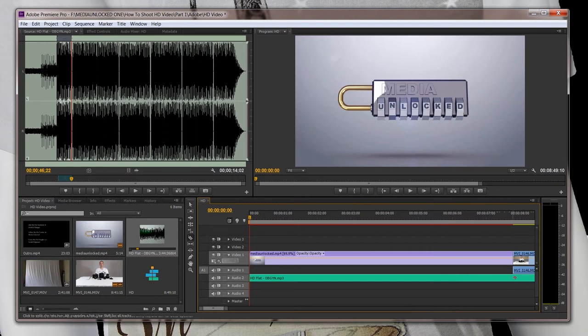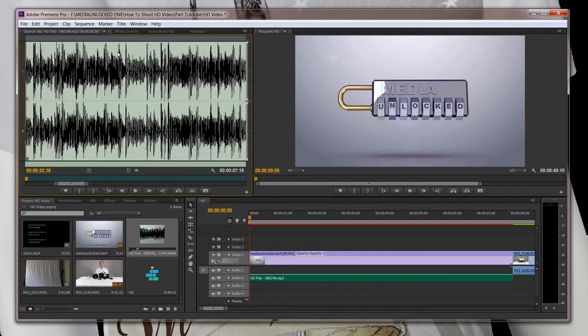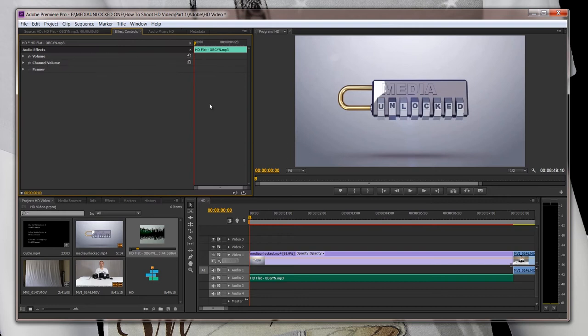I hit B. I have my Premiere set up on Final Cut Pro shortcuts, which is awesome. So everything that I'd use, pretty much I just use the slice tool and slice that out right there. This is going to be way too loud, so I'm going to drop it down to negative 10 so it's bearable when people listen to it and it's not going to blow their eardrums out.